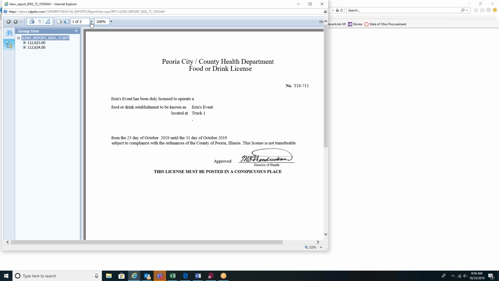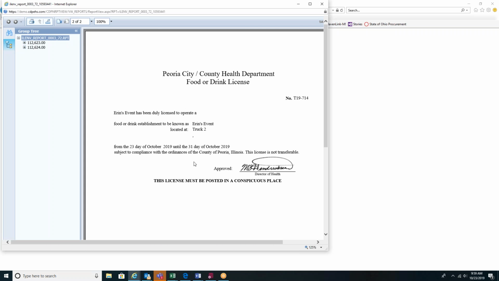There's one. Truck 1 and. Okay, so then Kim's going to be able to see, like, if we have 300 people that have paid for temporary permits, she's going to have to filter through all of those to be able to select the ones that she wants to print. Is that what I'm seeing?